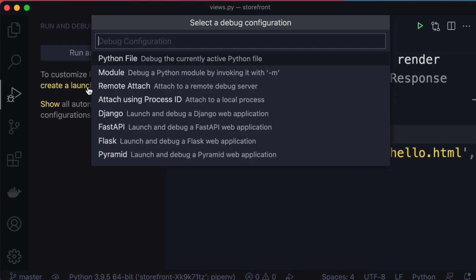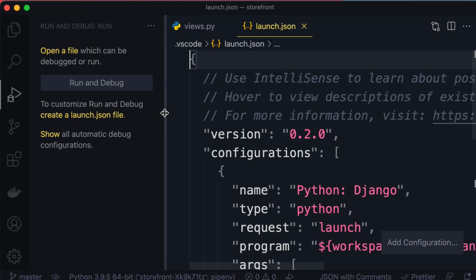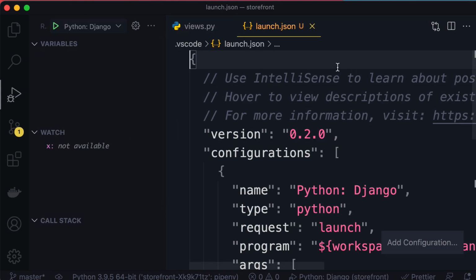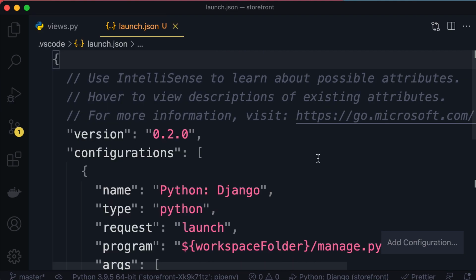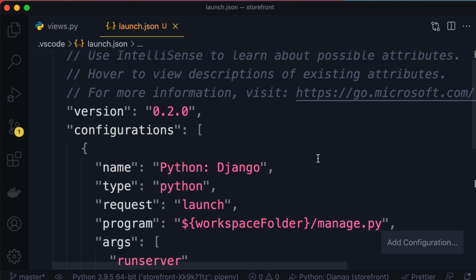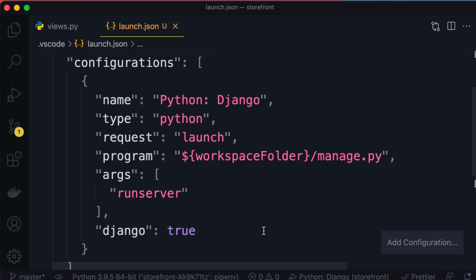So let's click on this. Now, in this list, select Django. All right, here's our launch.json file. What you see here is kind of like a dictionary in Python. We have a bunch of key value pairs. These key value pairs define a launch profile. So VS Code knows that to run this application, it should use the current Python interpreter to run manage.py, which exists in our workspace folder. And then as an argument, it should pass runserver to it.